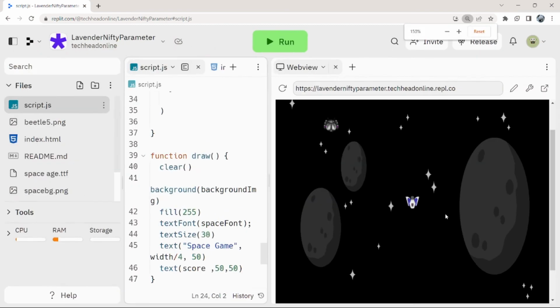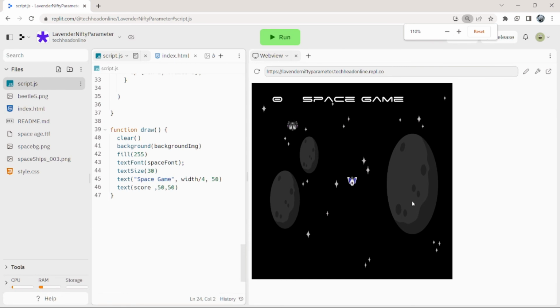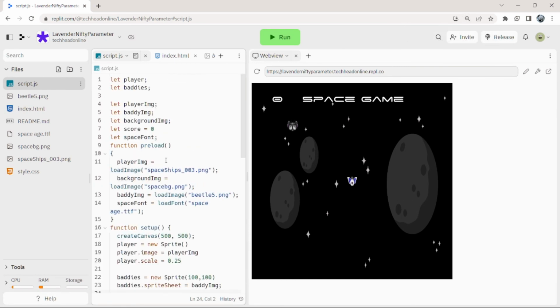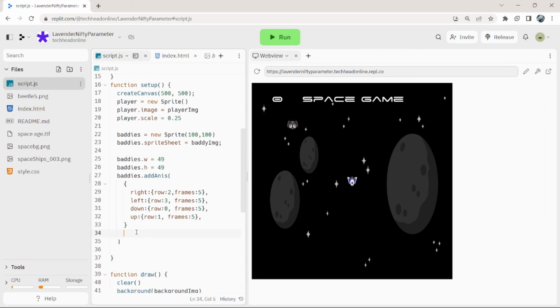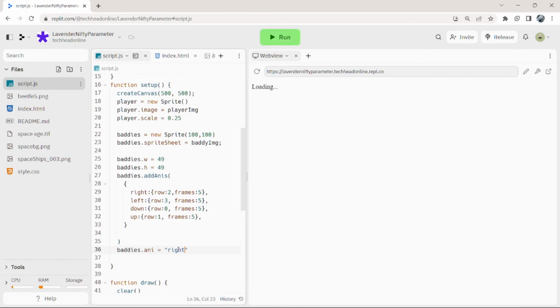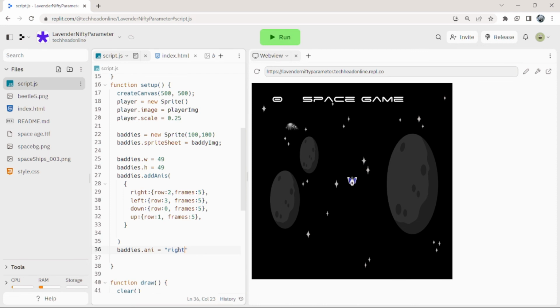Which is pretty cool. Then what you can do as well is set what the starting animation is going to be. So I can go to baddies dot ani equals, I could choose down. So it's down, it will do the down animation. It's crawling. Up. Right. There you go. All working.